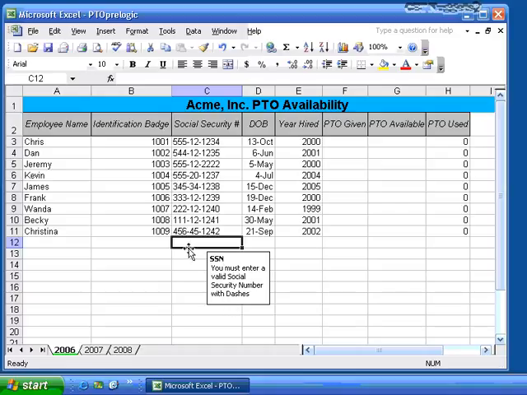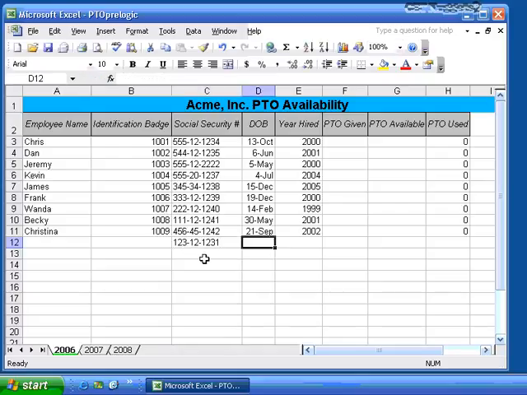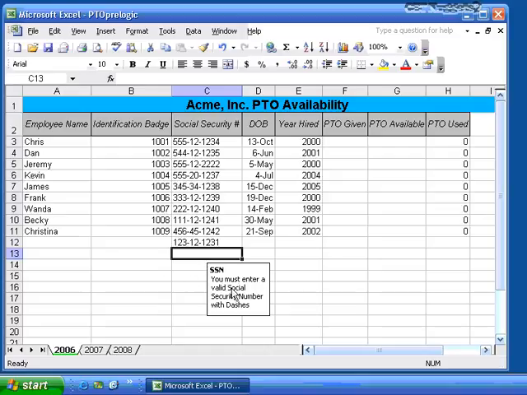Okay, so I start typing in 123-12-1231. We'll just guess that that's it. So I hit the over arrow and yep, it accepted it. So I'm good to go. Now it says you must enter a valid social security number with dashes.